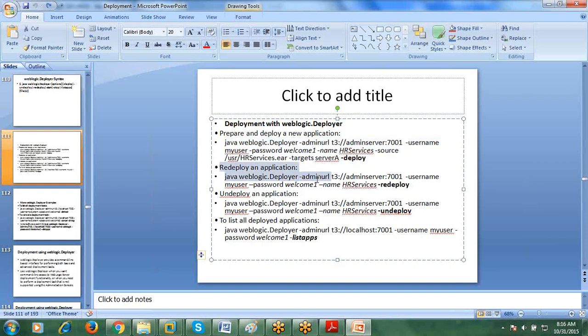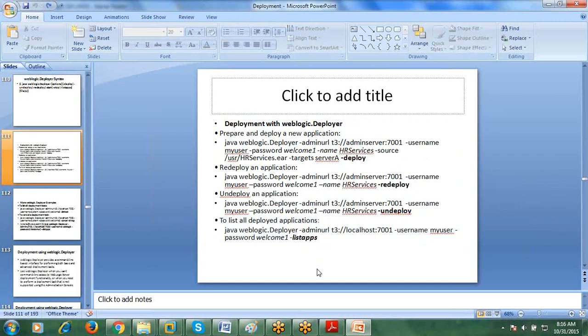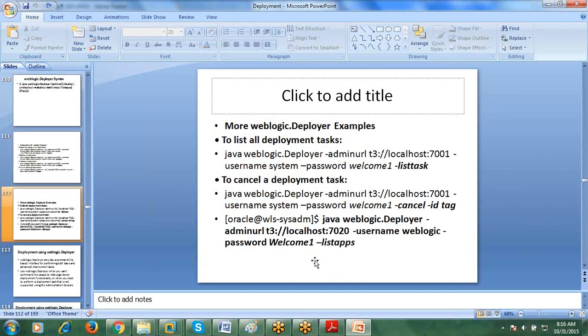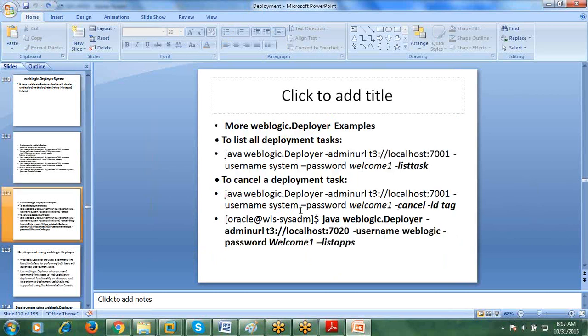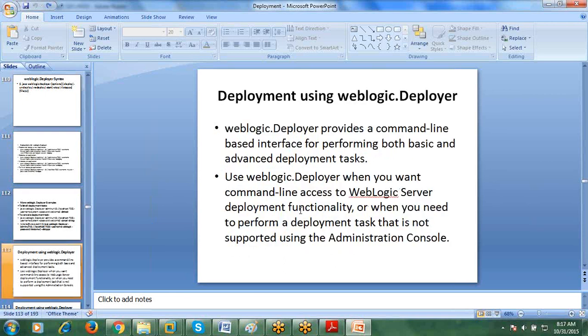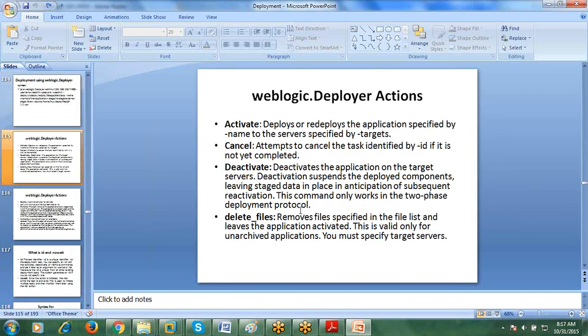And for redeploying, this is the example syntax. For undeploying, this is the syntax. If I want to list how many applications I deployed into my administration console, this is the syntax. Understood, right? Only the last option will be changed, like hyphen deploy. For undeploying, it does not require the source. That is the difference. There is no source. Let us see it now.